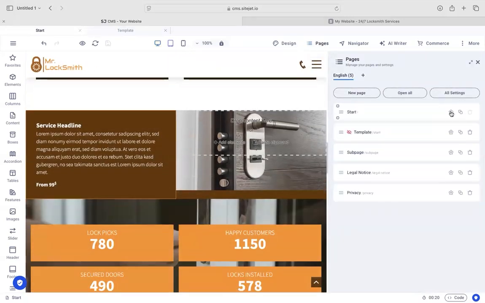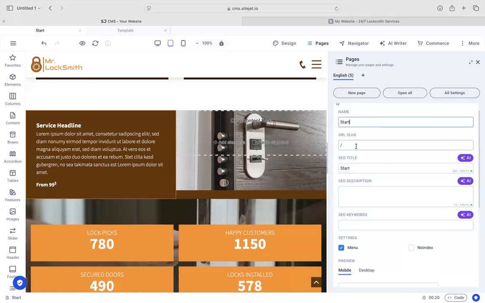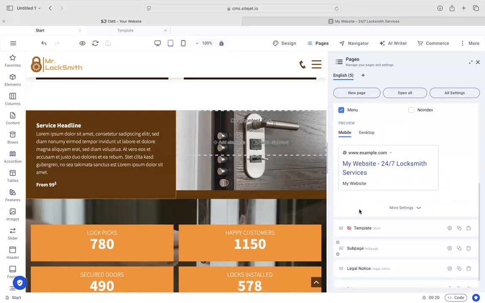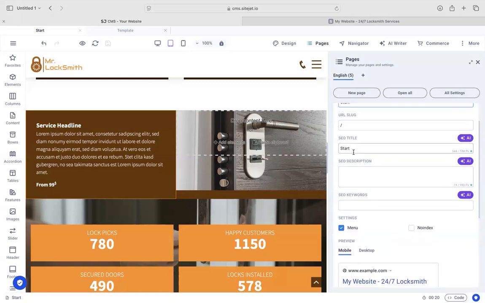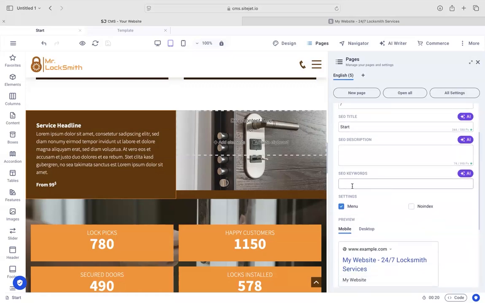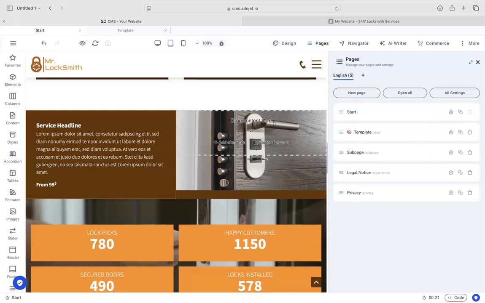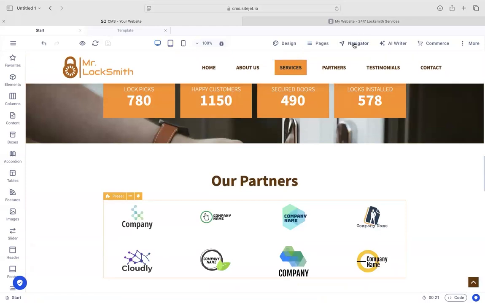With each page, you'll want to go into the gear icon, and the home page will not have a URL slug, but each of the other ones will. And you can change the slug, the SEO title, the SEO description, and add your keywords. Every page should have one main keyword, which is in an H1 header tag, and all the other keywords can be in subheadings. But you should have one H1 header per page. That's like the main theme of what that page is about. So that's it for pages for now.